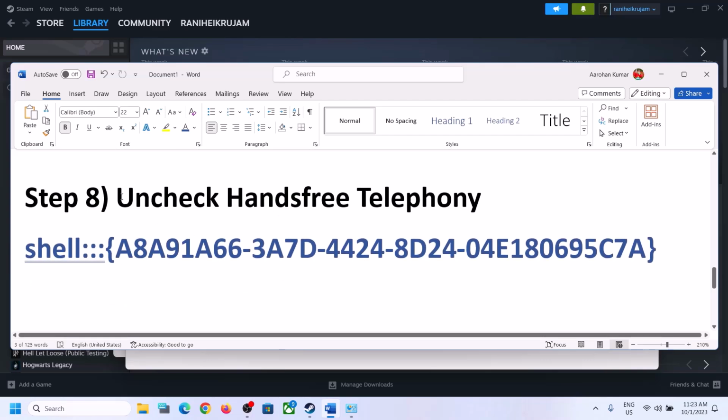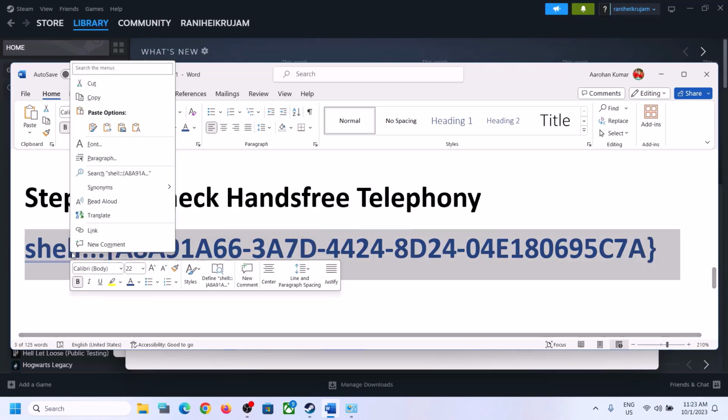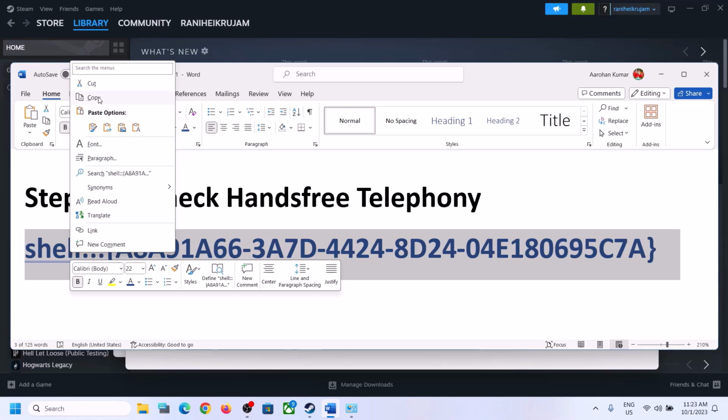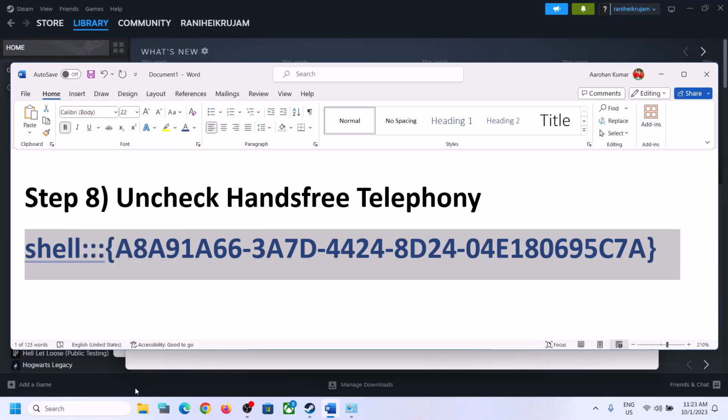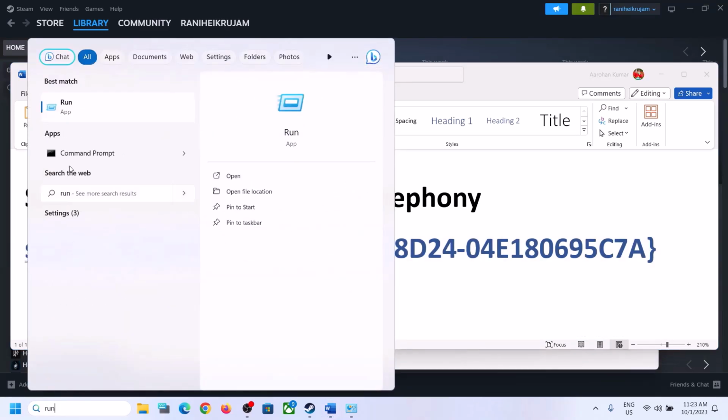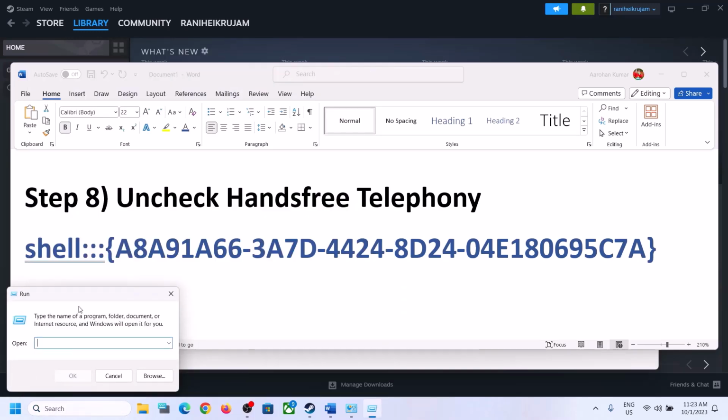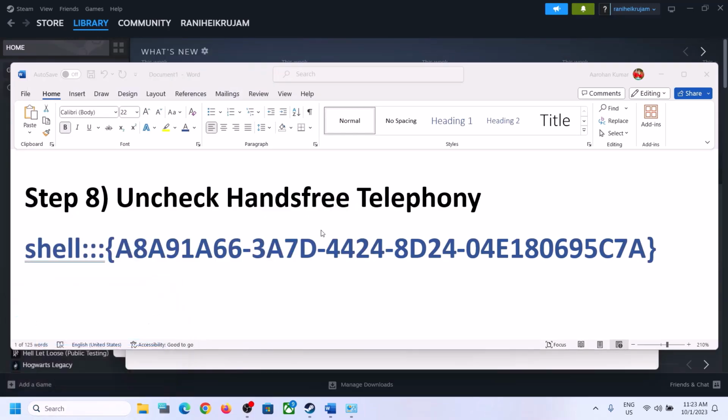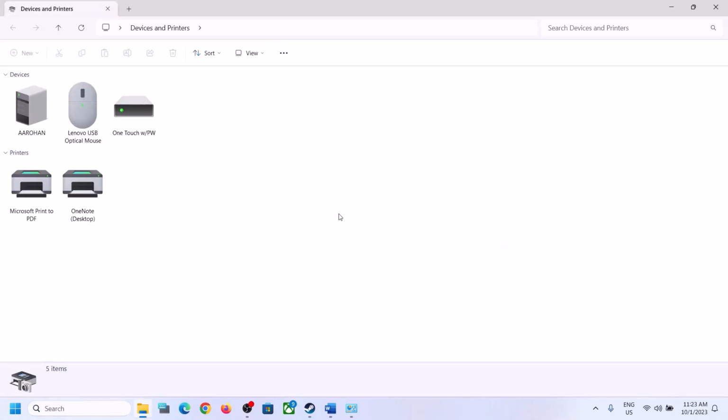Now the next step is to uncheck hands-free telephony. For this, copy this command. This command is provided in the video description. So copy this and then type in run in Windows search box and then click on run, and then paste the command over here and then click on OK. Now over here, you have to select your speaker. So whichever speaker you're using, you have to select that speaker over here.